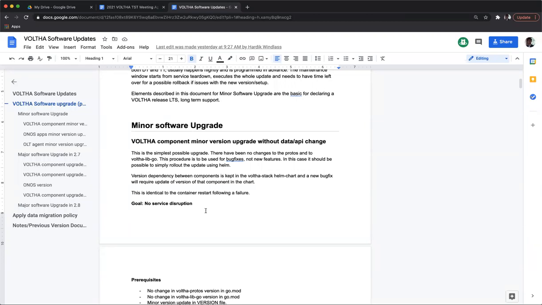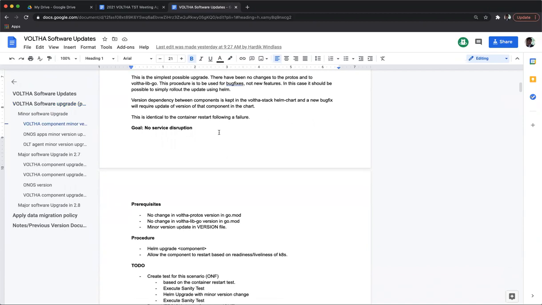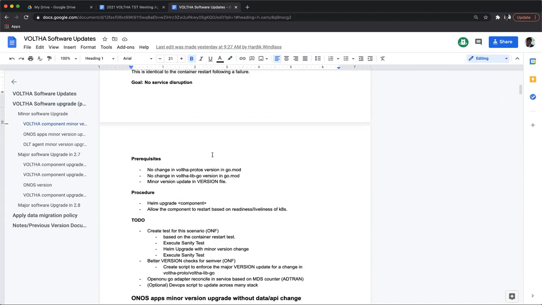We are not yet talking about the full ONOS cluster, we're just talking about the ONOS apps. So for vOLTHA, as you can see in the document, the prerequisite is this: there is no change in that component in vOLTHA Protos or vOLTHA libgo, and there's just a minor update in the version file. The idea is that you should be able to do a Helm upgrade of that component and allow it to restart and be good to go without any service disruption.